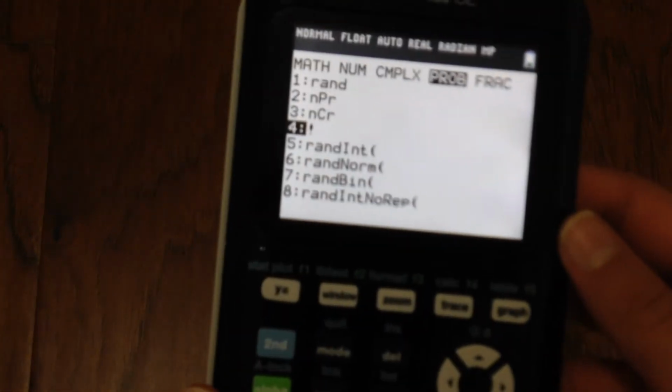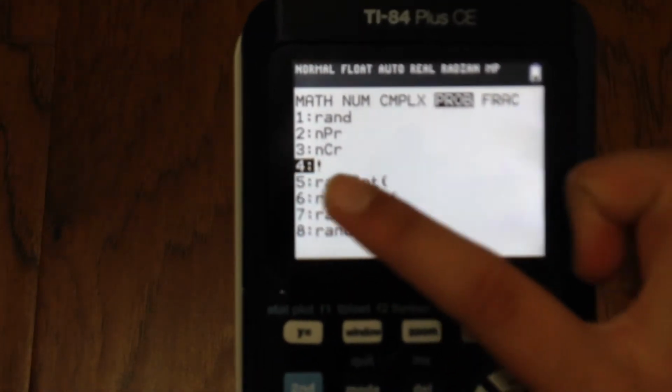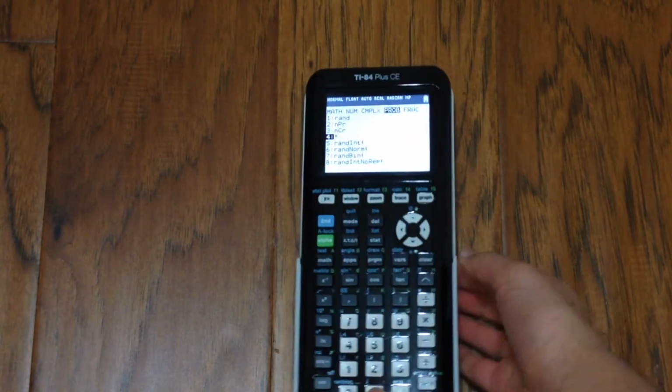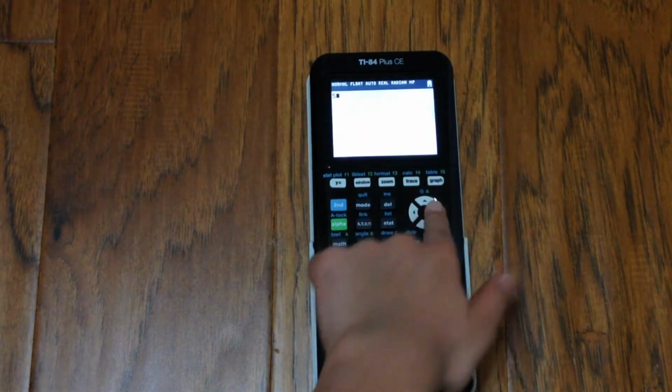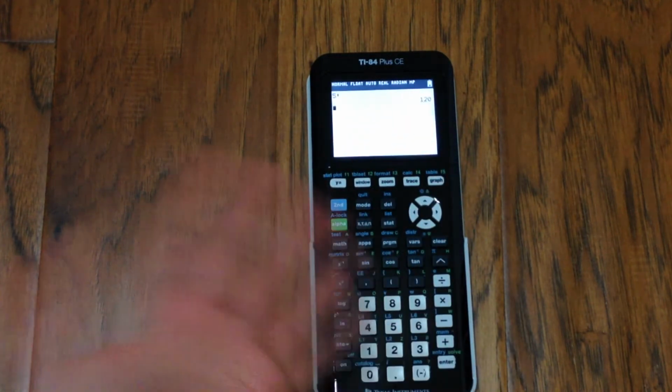I'm not sure how clear it is on my screen actually. Hopefully this makes it a little better. Can you see that? Yeah. So number 4 there is factorials. So here we have 5 factorial, and it works.